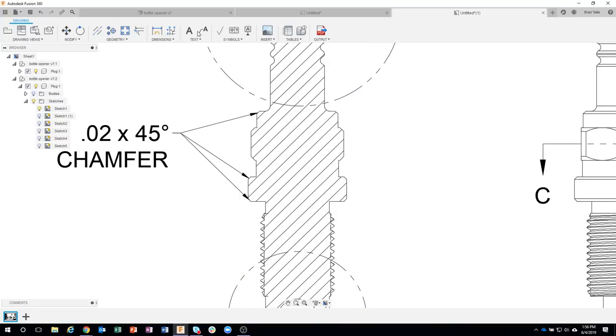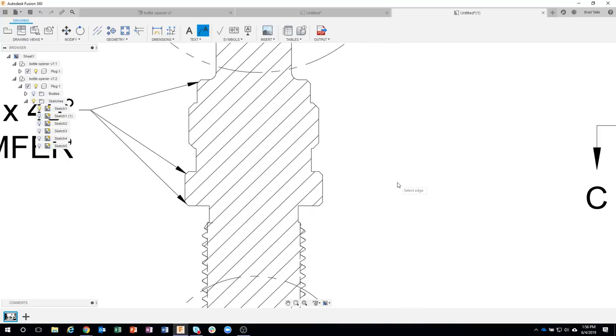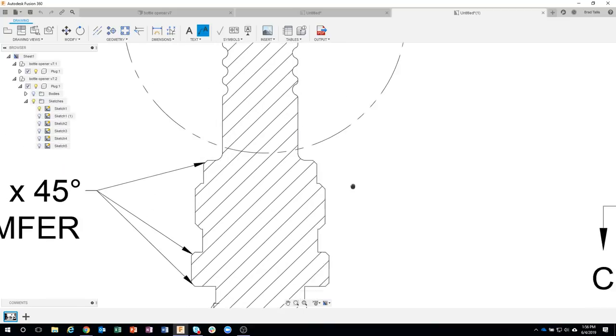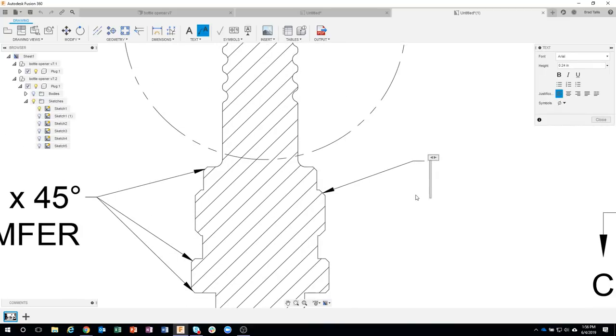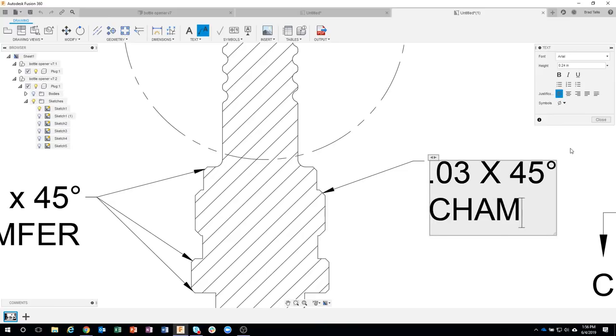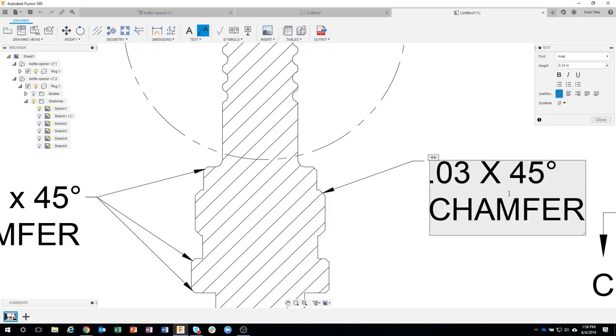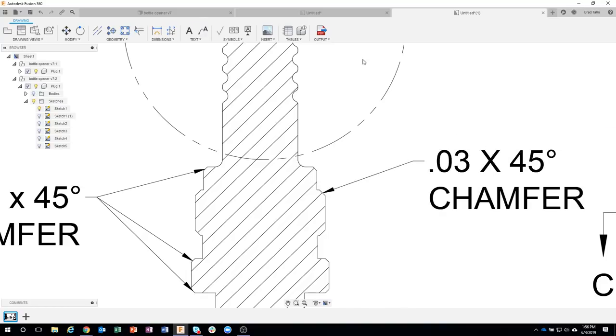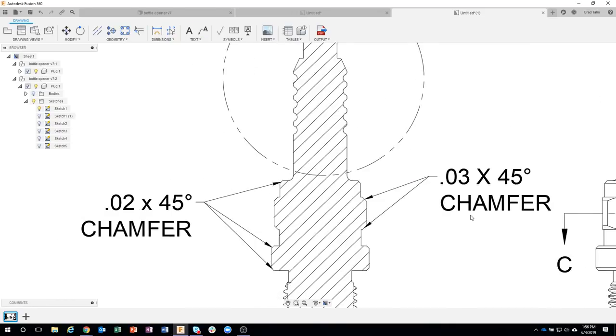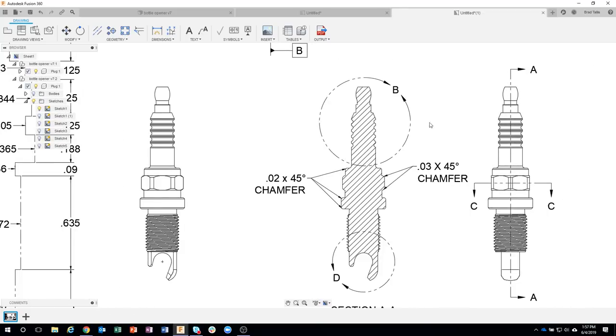Okay. So again, same thing over here. I might point to this edge here. I'll go ahead and place it. And this is, I think, the 0.03 by 45 degrees. Shift Enter. Type in chamfer. And you have different options here. You can make it centered, left justified, right justified, etc. I usually do left justified. I think it looks really nice. And then I will go ahead and place that second leader with no text. So that's how I went about doing that.